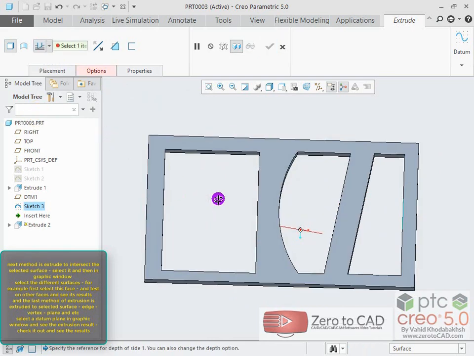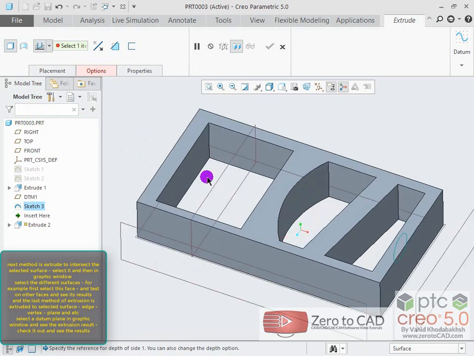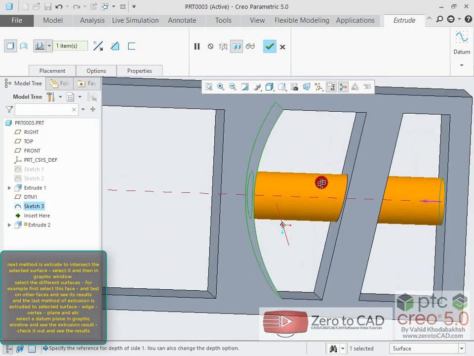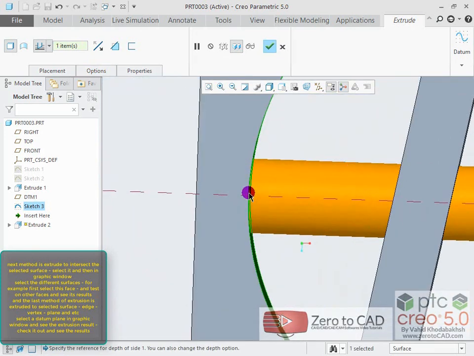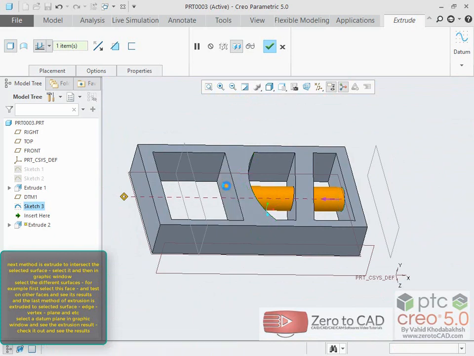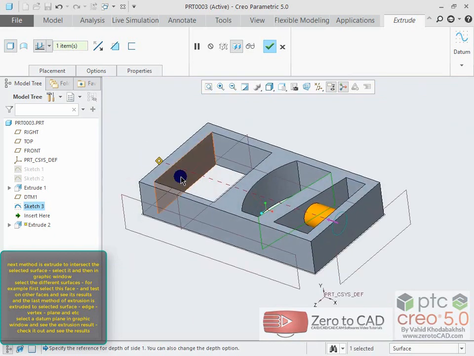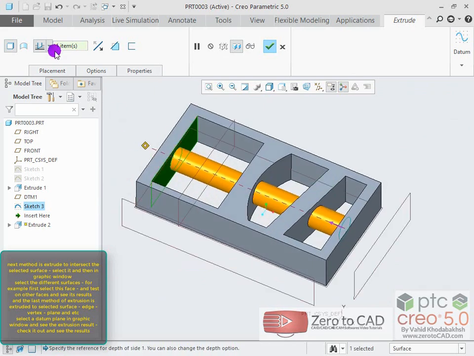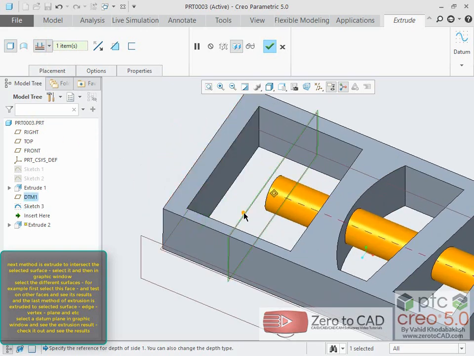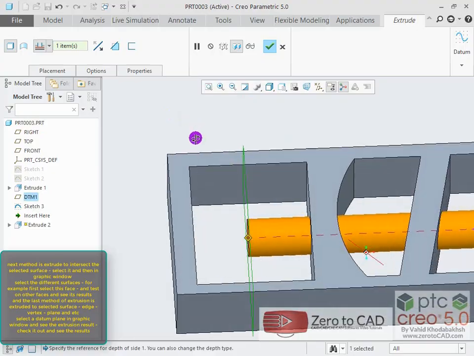Select it and then in the graphic window select different surfaces. For example, first select this face, and test on other faces and see its results. And the last method of extrusion is extrude to selected surface, edge, vertex, plane and etc. Select a datum plane in the graphic window and see the extrusion result.